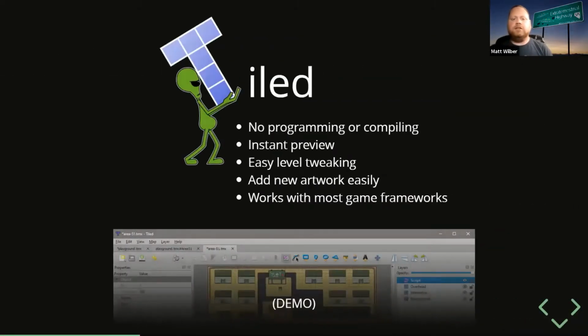Now, before we get into the JavaScript, I want to introduce you to a program called Tiled. And Tiled is a tile map editor that allows you to create tile maps without programming. You could, of course, program them by hand, but Tiled allows you to do it with a graphical interface, which gives you an instant preview of what your tile map looks like. It allows you to tweak things easily, mess around and add new artwork, and also do a little bit of programming in the form of adding metadata to your tiles. It's also a generic program. It's not specific to the Phaser framework. It works with other game development frameworks like Unity.